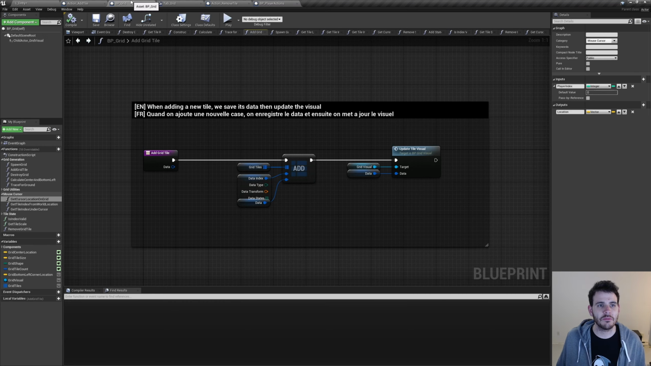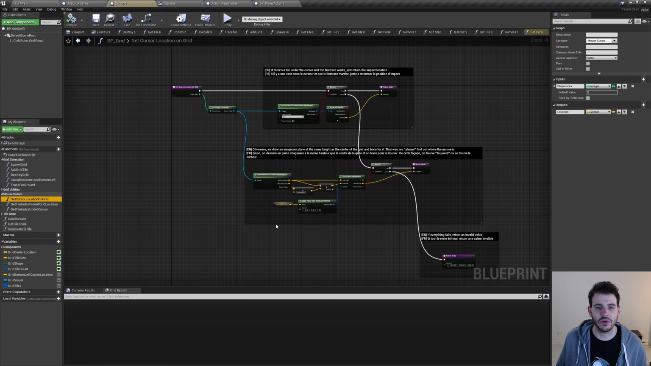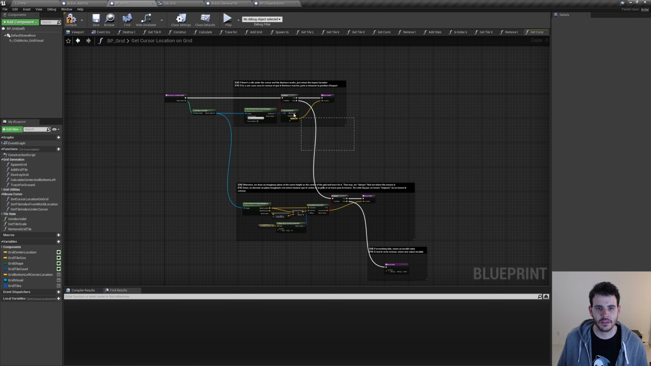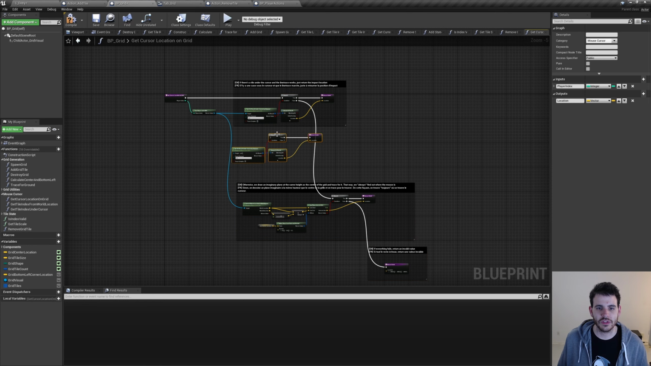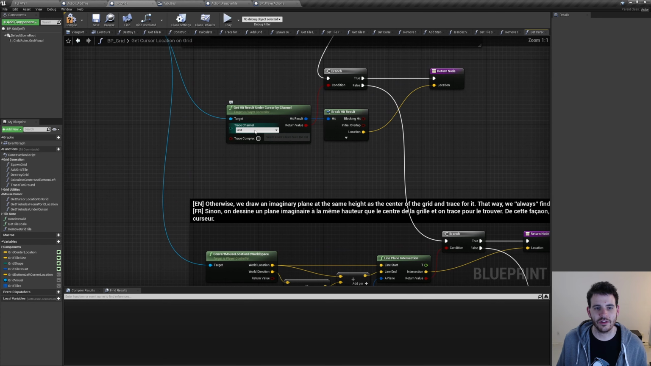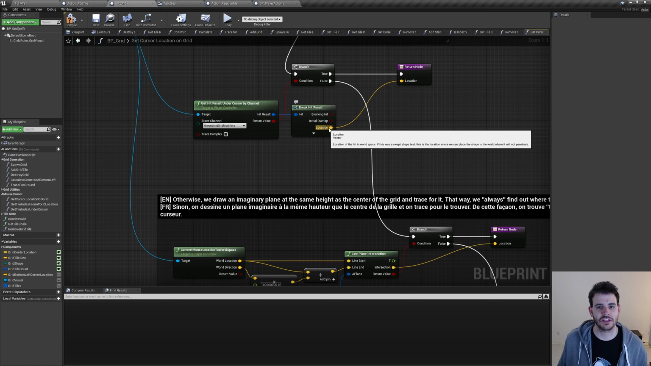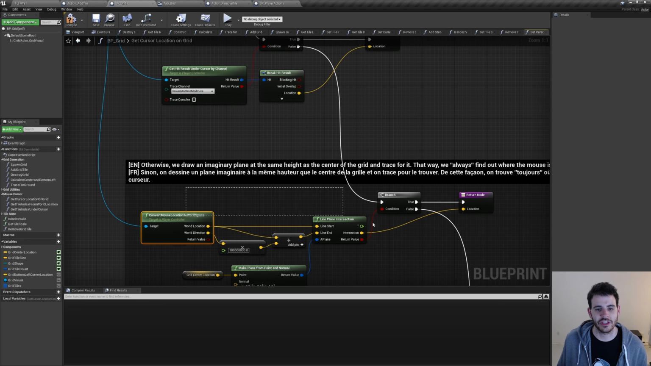The first one is in BP grid. I'm gonna go in my function get cursor location on grid. I'm giving myself a little bit more space like so. Then I duplicate the line trace that we did right here and I reconnect it. And then I'm gonna zoom right here and change the trace channel from grid to ground and grid modifiers. That way, now, if the mouse is over the ground, it's going to return this location instead of returning the location of the plane that is at 0, 0, 0.